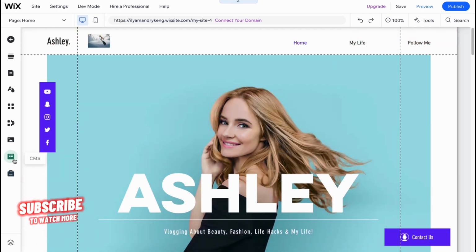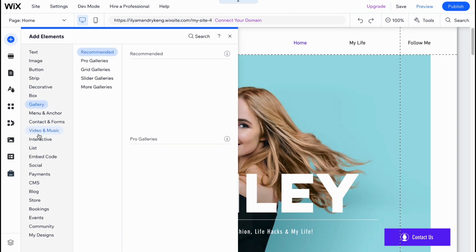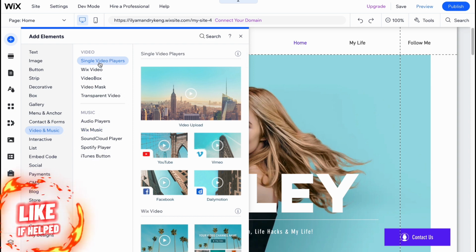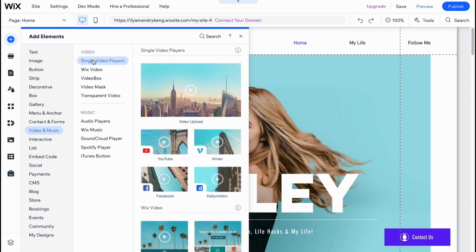So in the left side menu, find plus add elements, and here we need to find video and music. After that, we can find this menu where we can choose single video players, Wix video, video box, and so on. It depends on your choice.